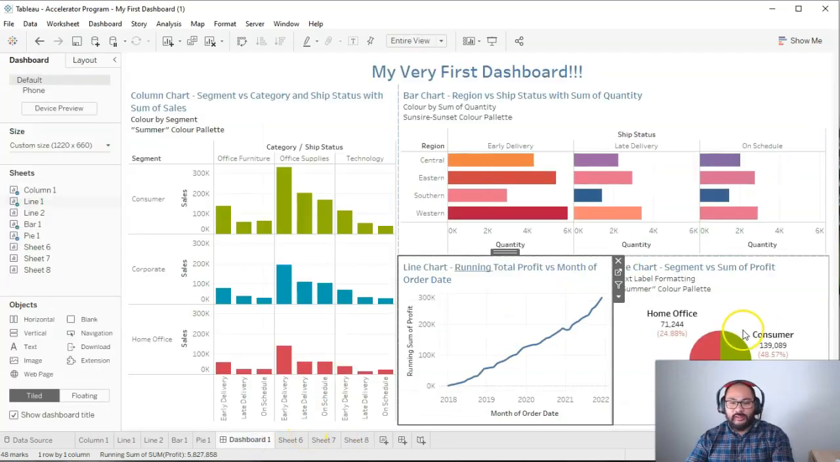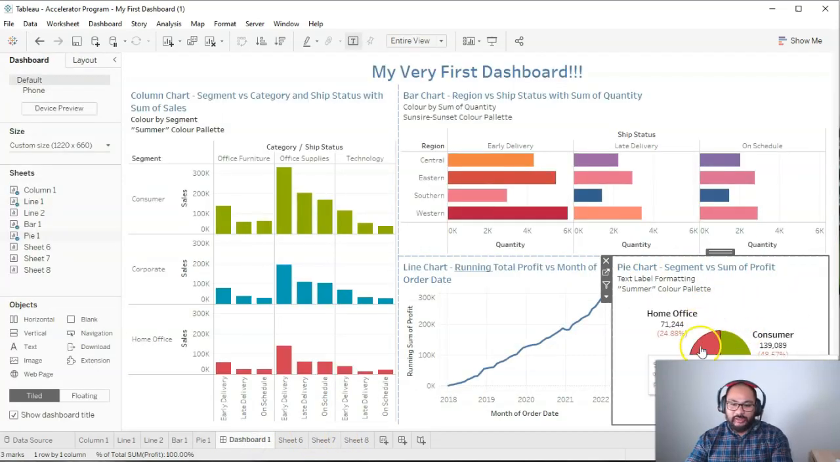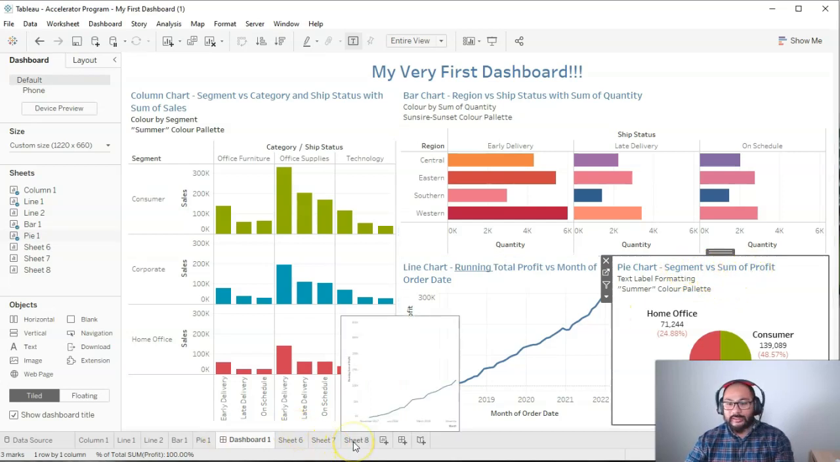Cool. Now, the very last one is the pie chart. Now, I wonder how many people got this. I hated pie charts when I started. So let's go ahead and give this a go. So it's a segment and sum of profit. So that's really all we need at the beginning.